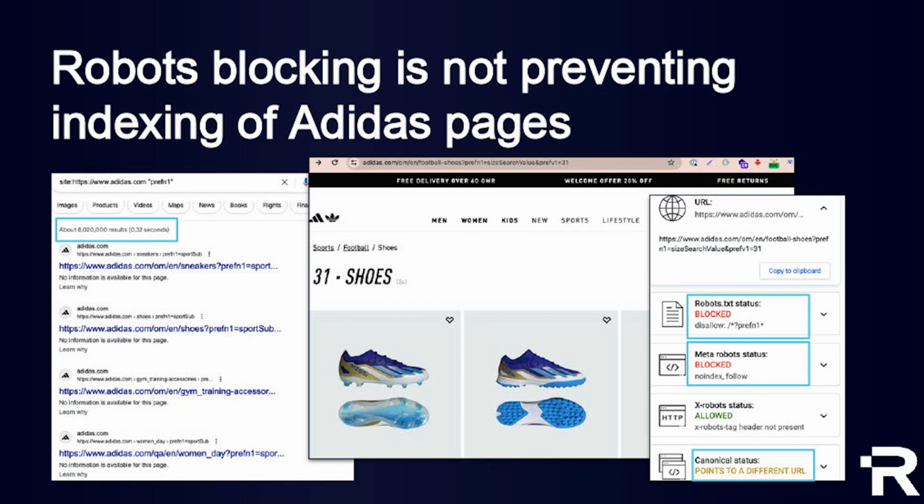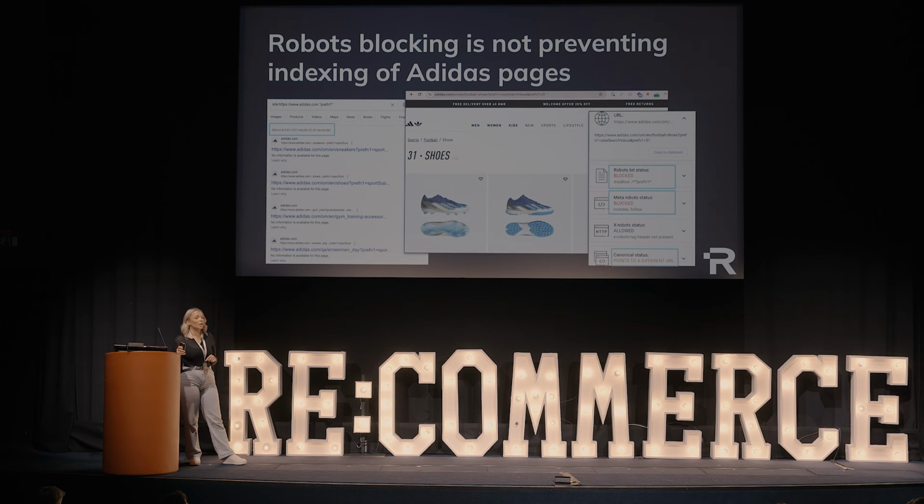And just to prove that, if you look back at Adidas, just searching one of the parameters that they're blocking in their robots file has triggered, and this is probably a big one to be fair, over 8 million results from one URL slug that they're trying to block. And you can see in the results that you're getting no information about the pages, and it's because they're blocked in the robots and they've got noindex tags, so Google can't do its job, basically.